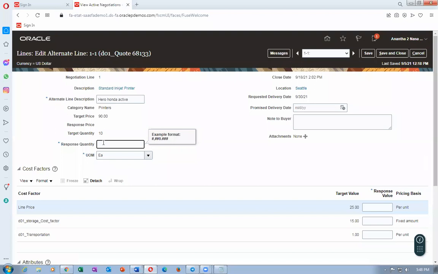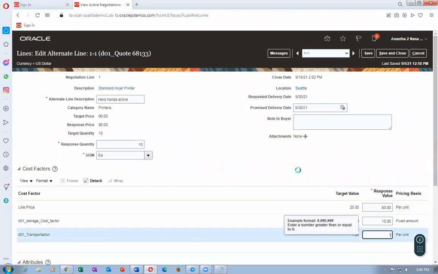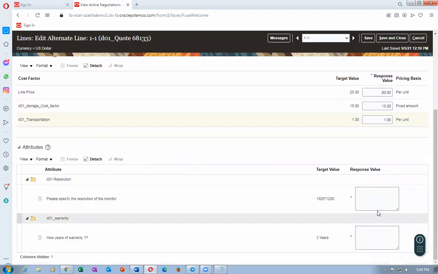Okay. So response quantity is again 10. Right. The response price we have to give now. So line price is now giving what? It is only 80 now. It's saying 82 or 80. And then this is 15. This is 1. So he is now giving an alternate line also for us. He is allowed to quote also.